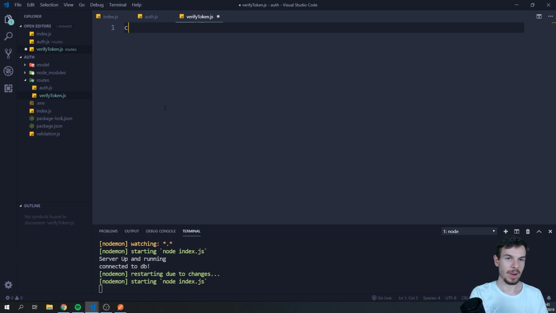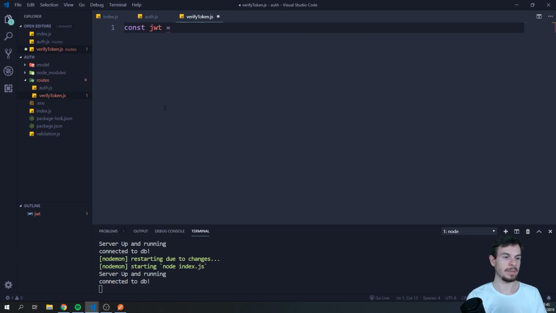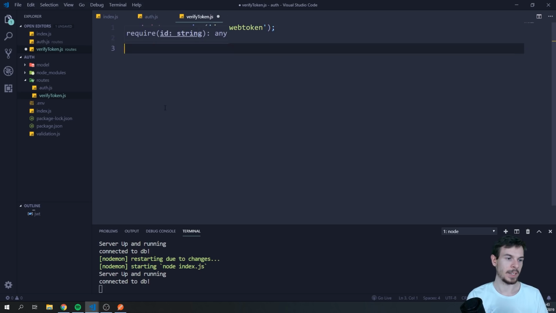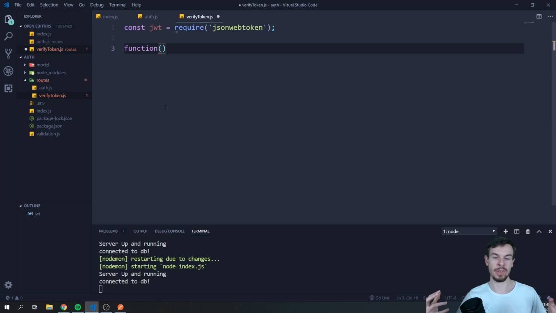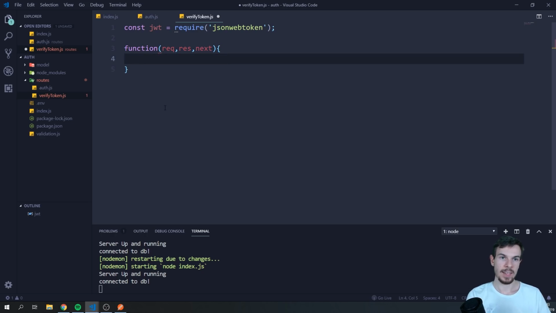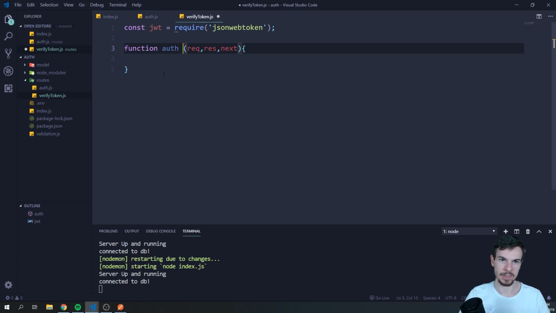All right. I'm just going to bring in JWT here. I'm going to say require JSON web token. I'm going to create a function here, and this is actually going to be a middleware function, and we can add it to routes that we want to be protected. So I'm going to say request, response, and next. This is how you can create a middleware. And in here, let's name this auth or verify or something.